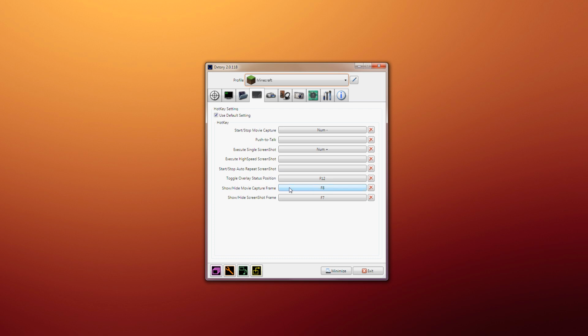You also have the options of showing the movie frame, like mentioned before, and showing the screenshot frame, like mentioned before. I prefer to leave the default setting option checked, as I never really need to change these. However, you might play a game such as a simulator with dozens and dozens of key bindings, and there may be a conflict, and you may want to change it. So go ahead, turn off the Use Default Setting box, and set it up to your liking, so you don't have to affect other profiles.